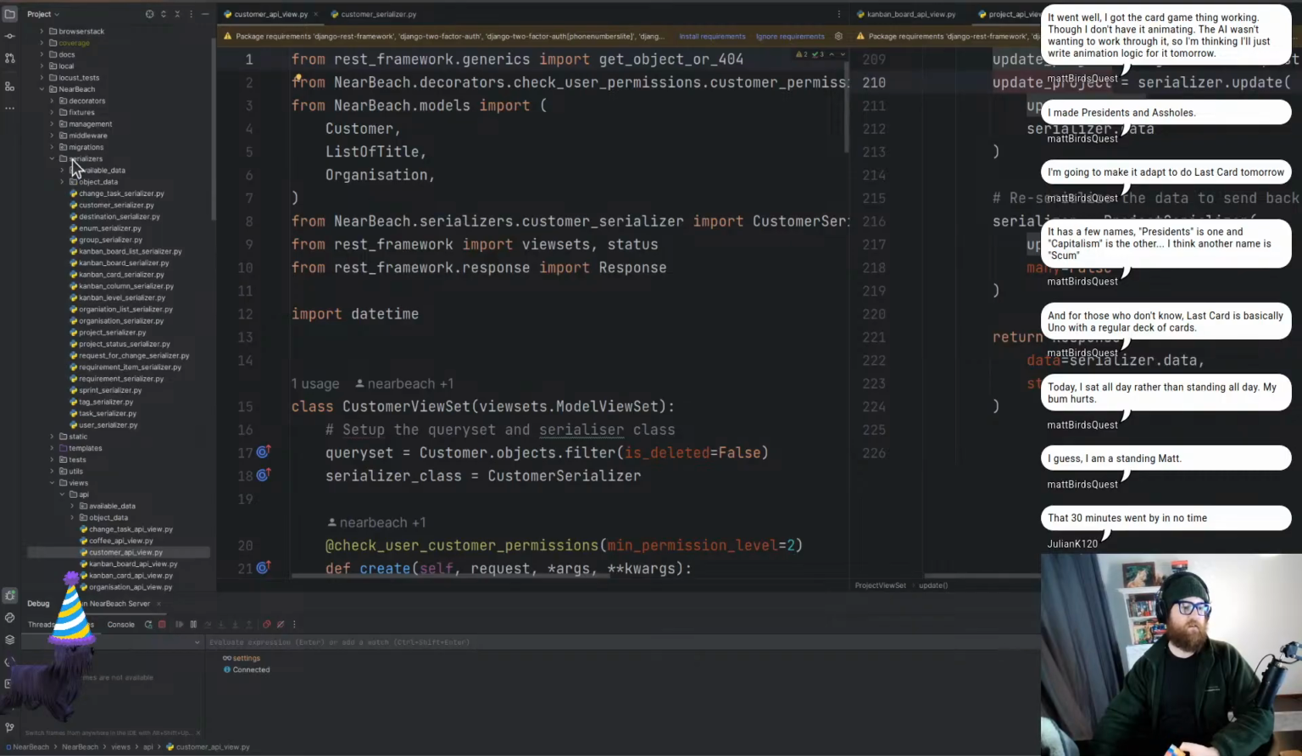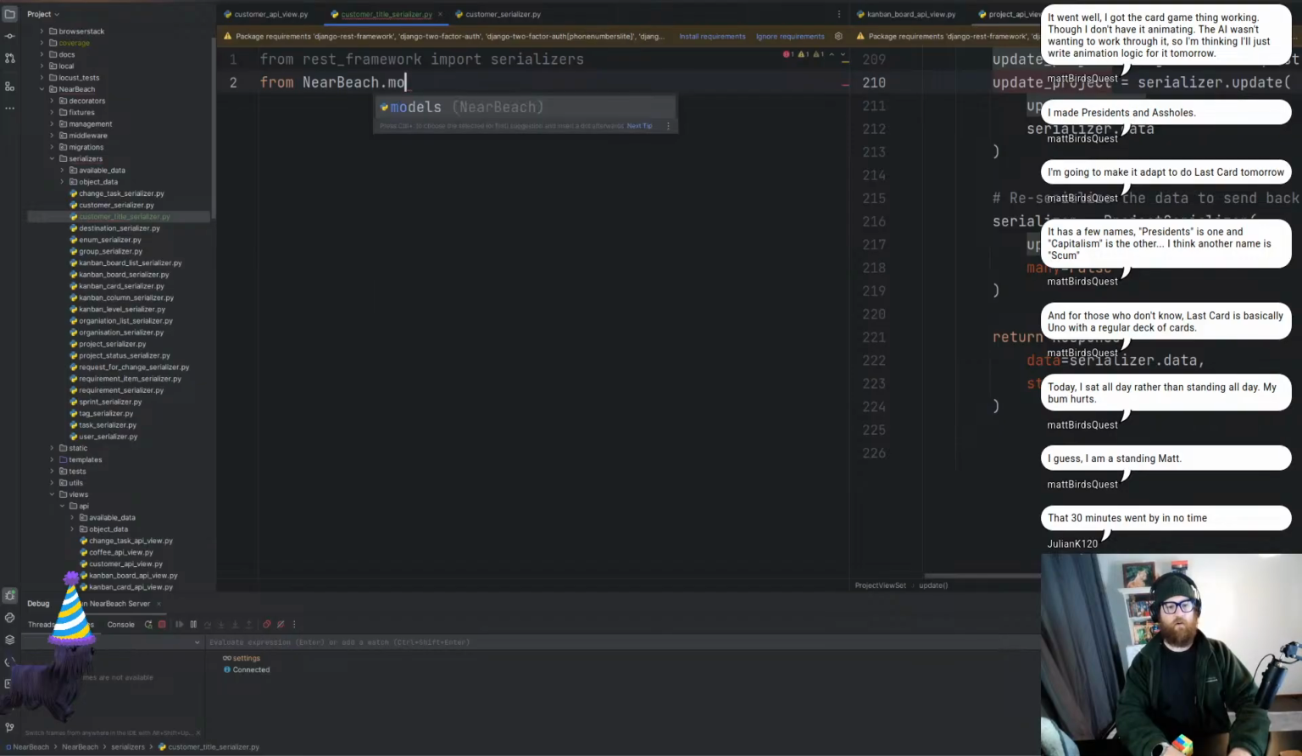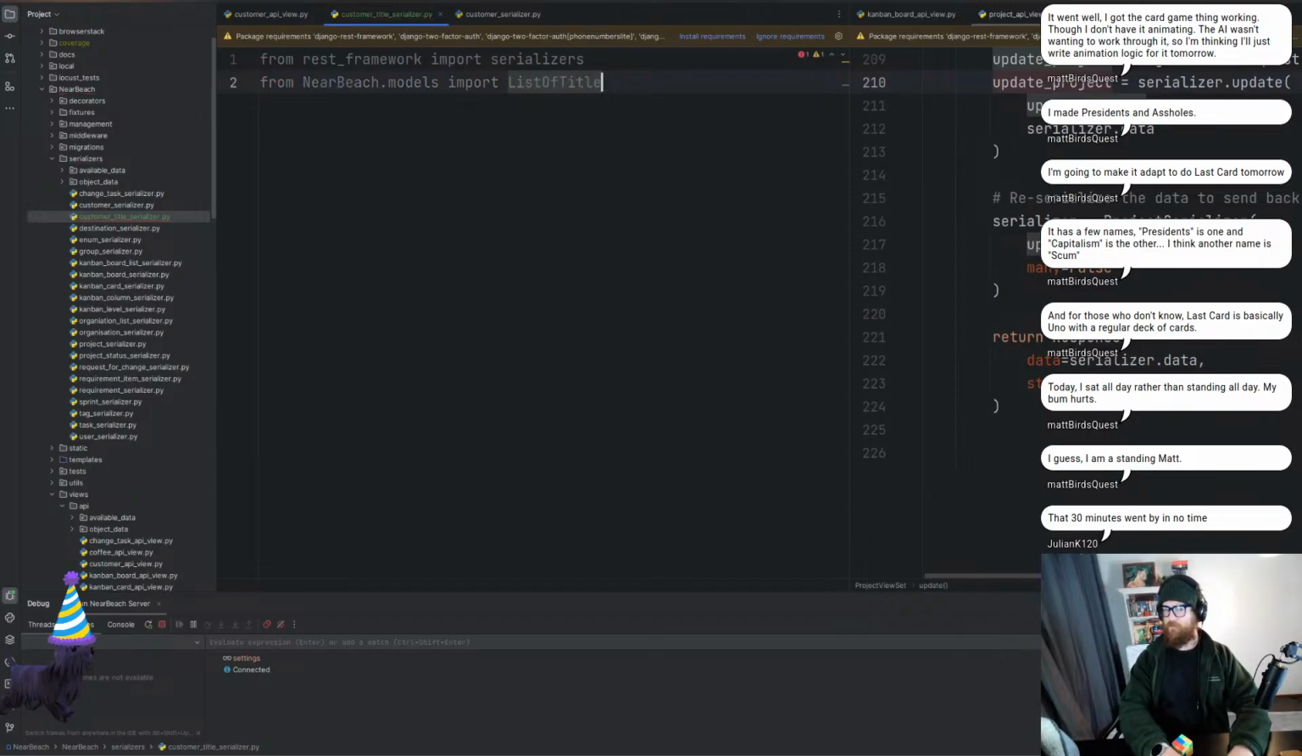So we need customer title split into an object. And that's pretty easy for us to do. What we want to do is in here, we want to right-click and go to file. We've actually got it as customer title serializer.py. Easy done. Then from the REST framework we're going to import the serializers, and then from NearBeach.models, we want to import, I think, list of title.